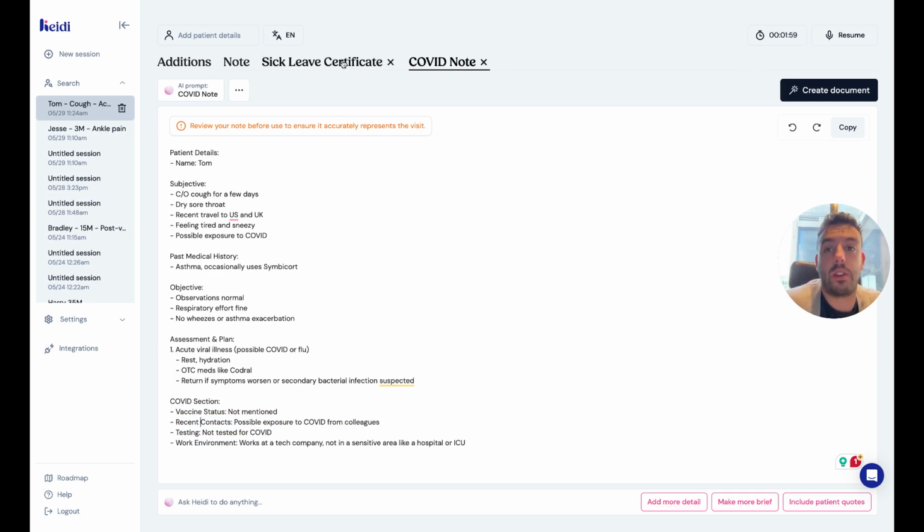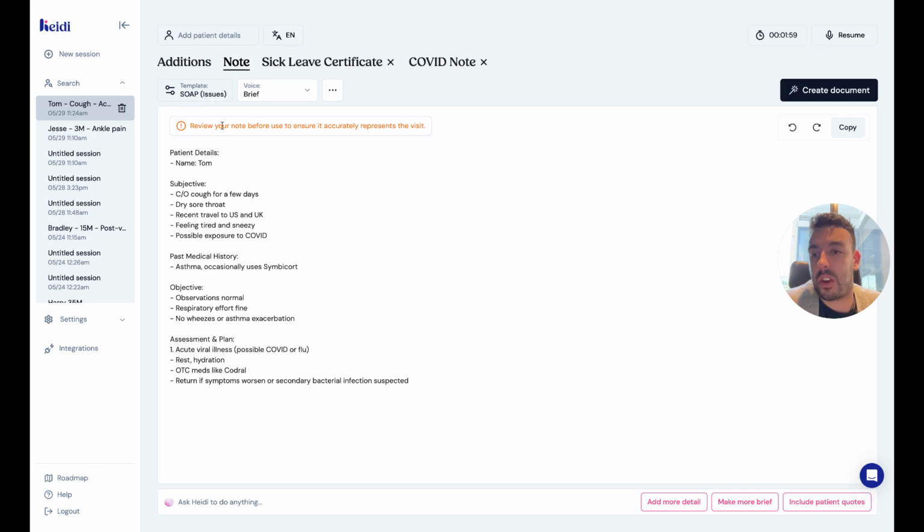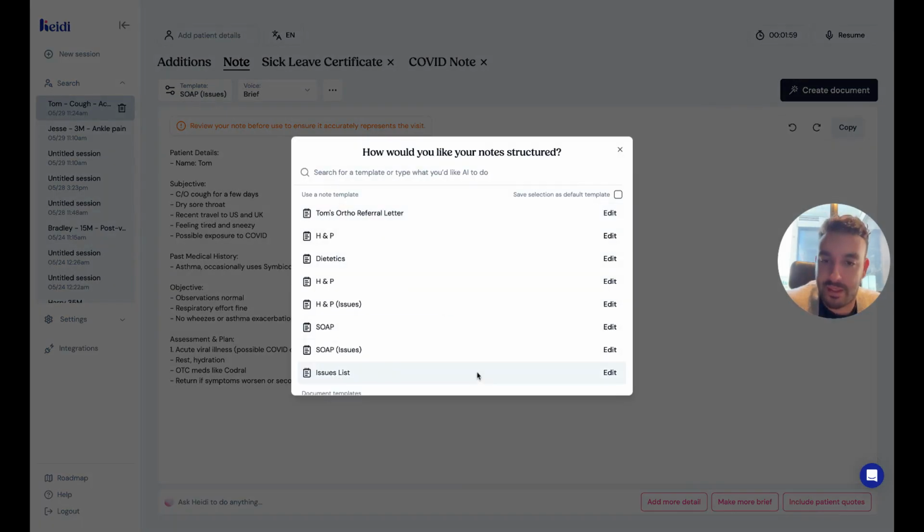So we think this is really useful because if you've got a note, but it's not quite what you want, and you don't want to have to sit there creating a template while you're live consulting, you can just ask Heidi for what you want. Like I need a work certificate or I need something else, and click enter, and it'll go ahead and generate.